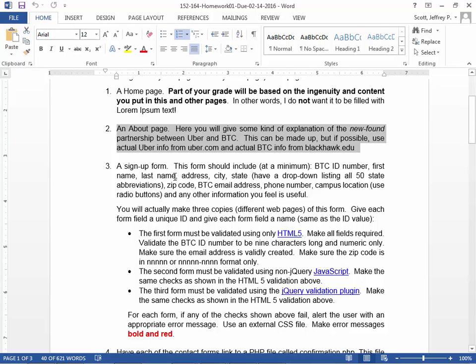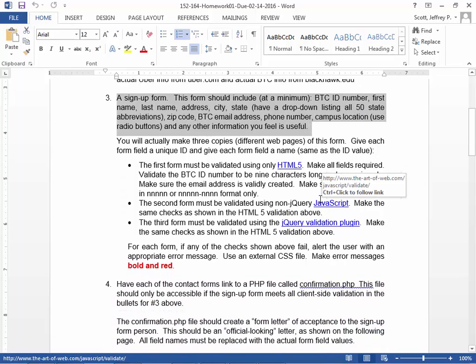Third, you're going to do a sign-up form. And actually, you're going to do 3 sign-up forms. It's going to be the same exact form. At a minimum, this is the stuff you have to have on it. The first one, all fields are required, and I've got all the other stuff that's in here. But the first one, you are going to validate using only HTML5. The whole thing. The second one, you're going to validate using only JavaScript. And the third one, you're going to validate using only the jQuery validation plugin.